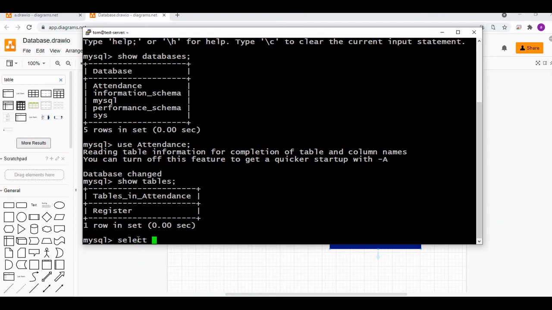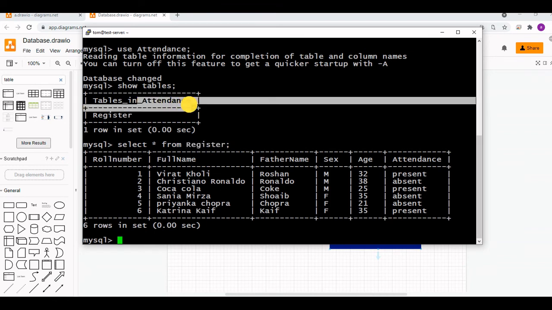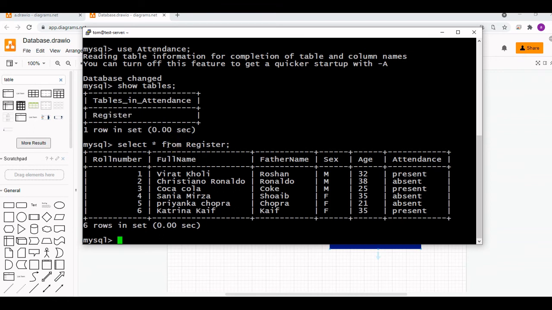So to do that, select * from register. This is just for basic understanding. I'm trying to show you how a database and tables look like in a real-time scenario. So as you can see, we got some data. I did select *, which is the whole table. I want the information of this whole register table. So inside the attendance database, we have this register table and I pulled the information from this register table.